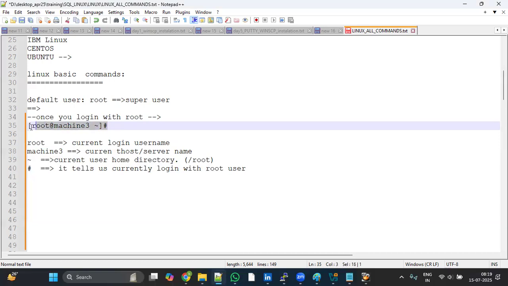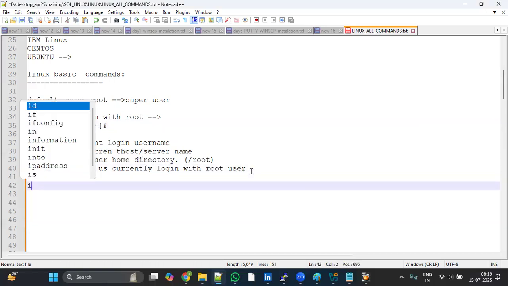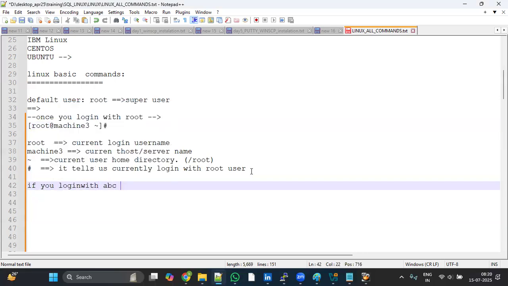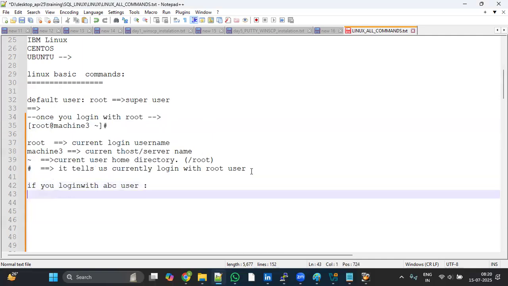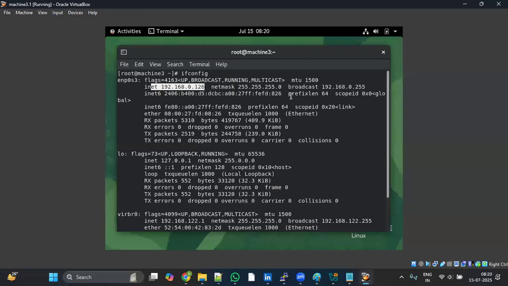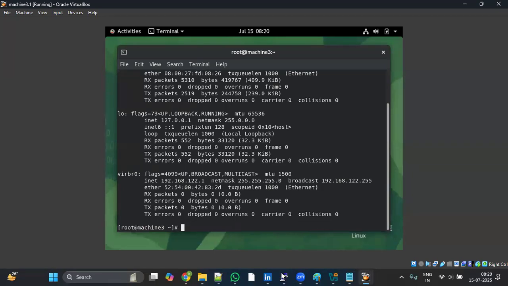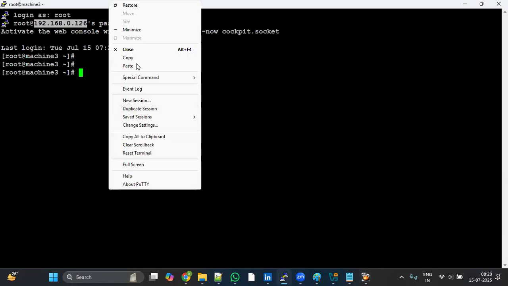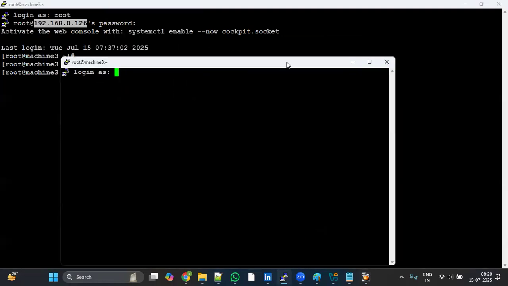Okay. Suppose I am logged in with the ABC user. If you log in with the ABC user, how will that line look? Let me switch over. Let me see the IP address. Let me take a duplicate session. I am taking just the same session as another duplicate session.